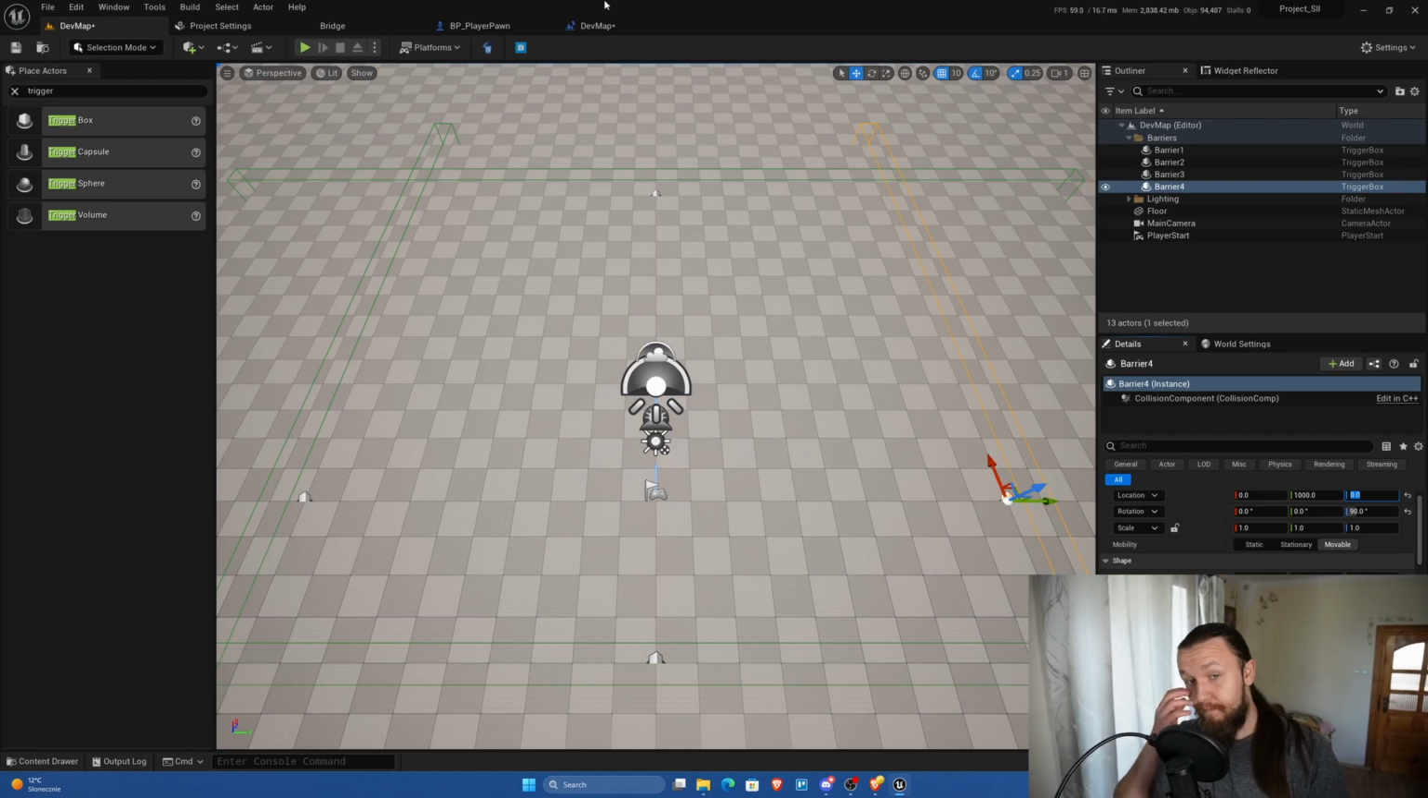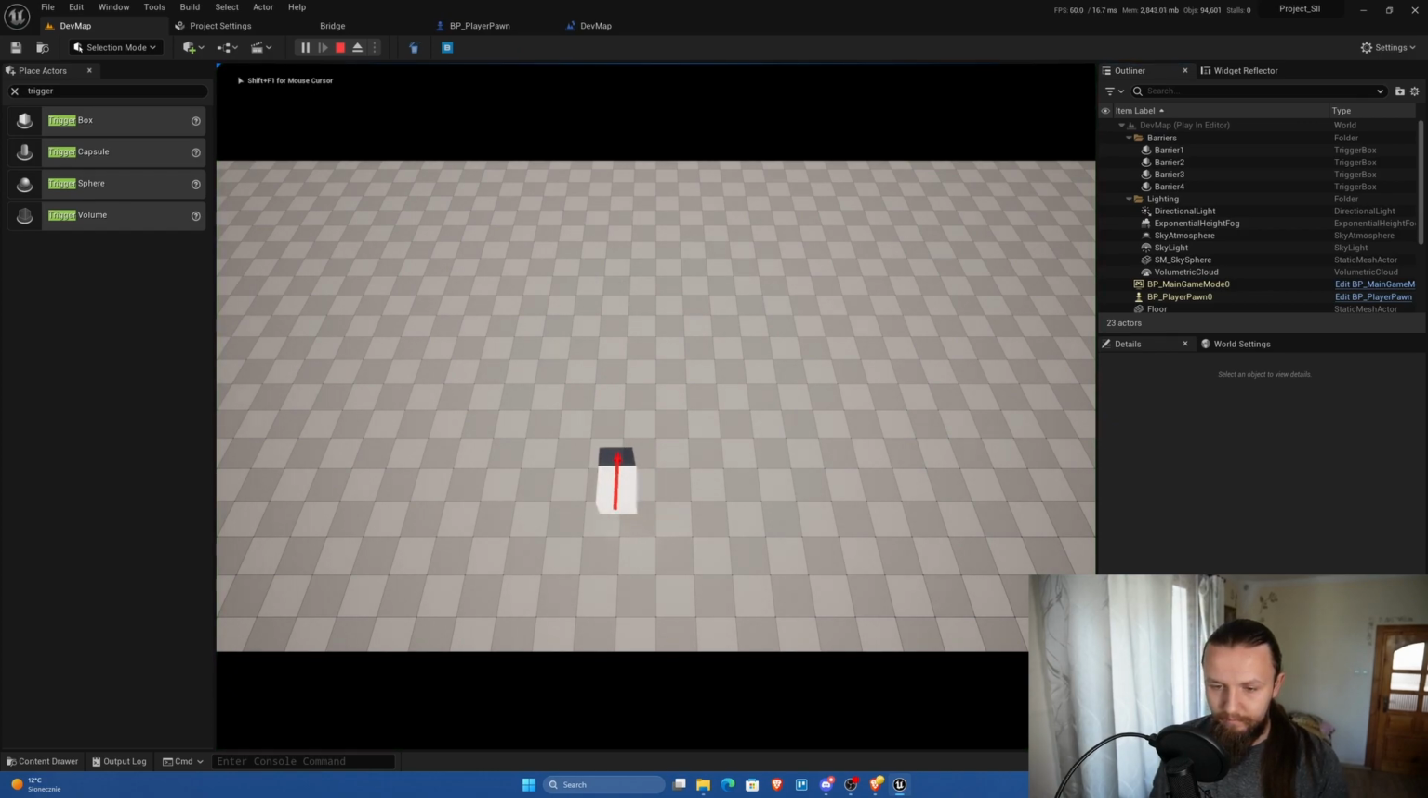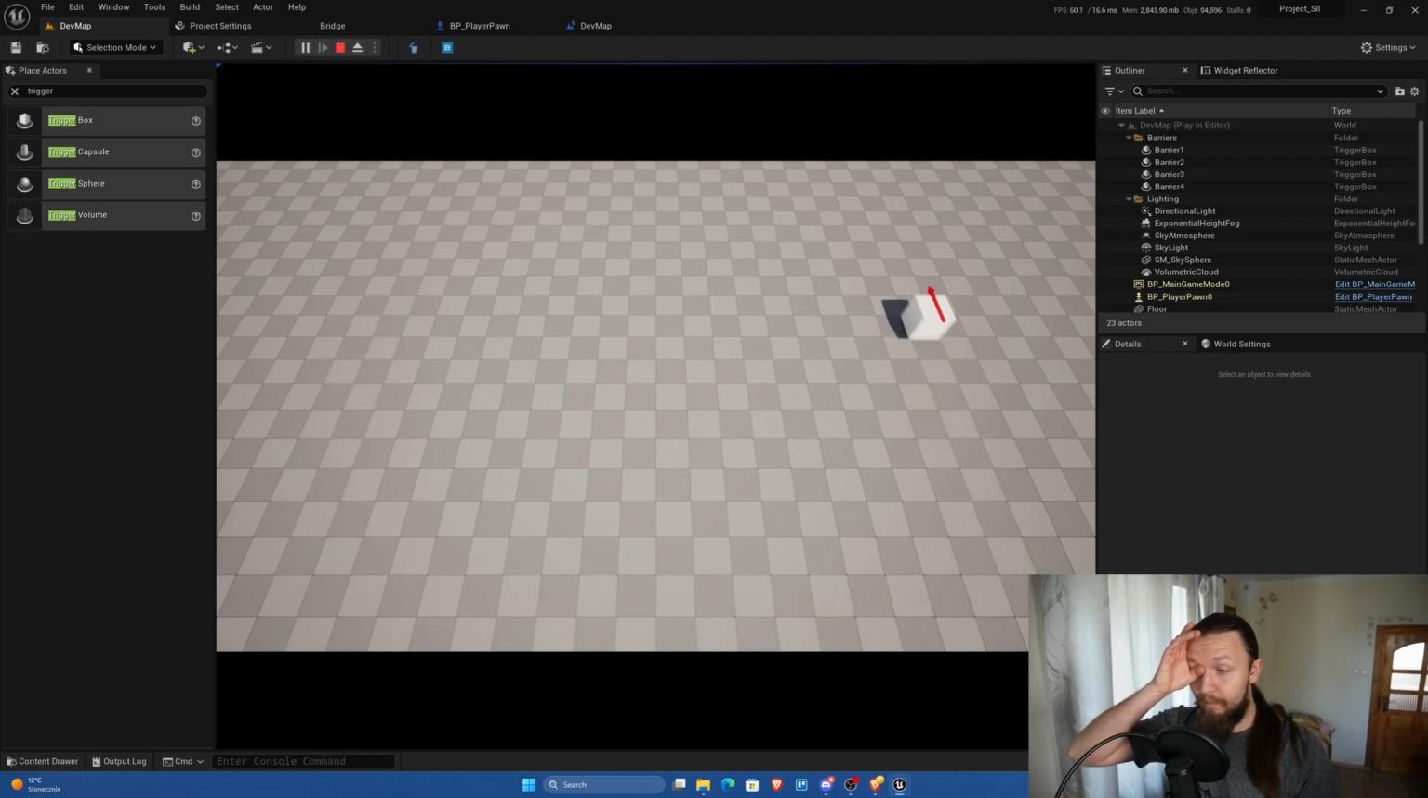And we can test the changes. So save all the changes, start the playtest, and as you can see, you don't see the barriers, but the player is contained within the barriers. So that should give us the ability to contain our player in the map, and it shouldn't run away.